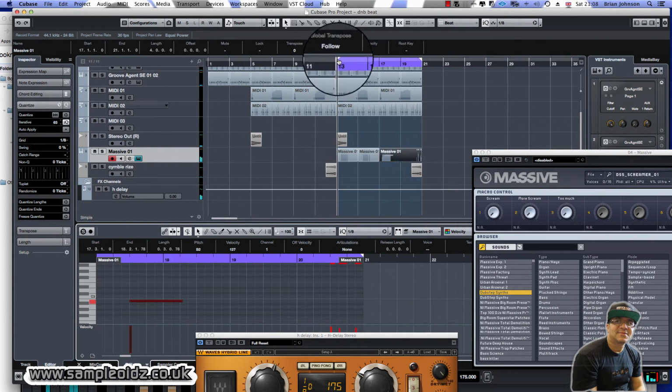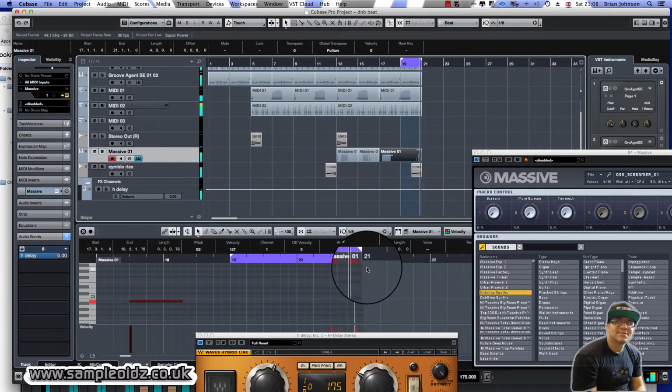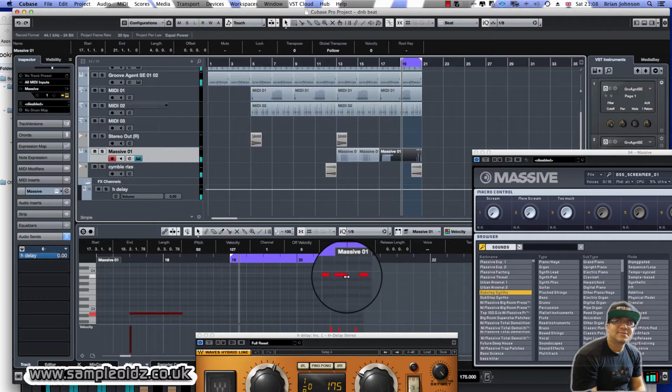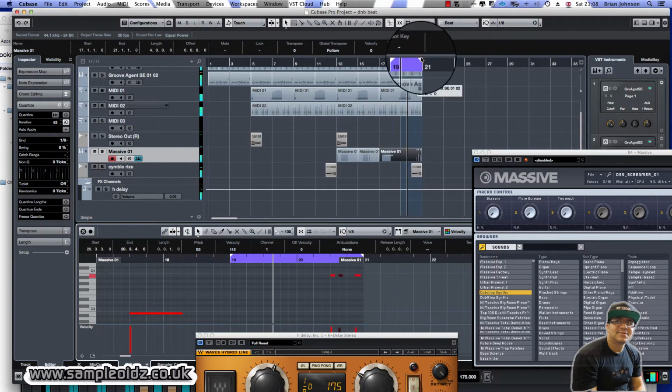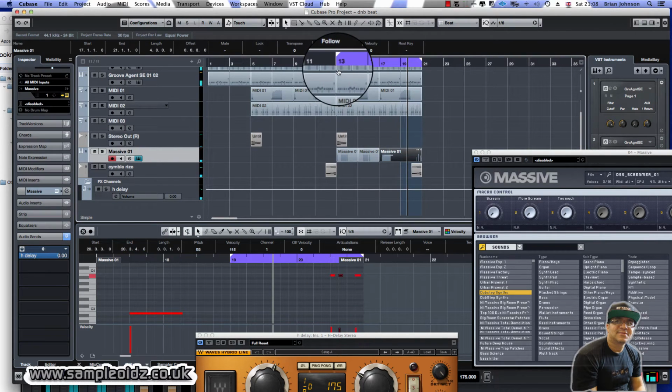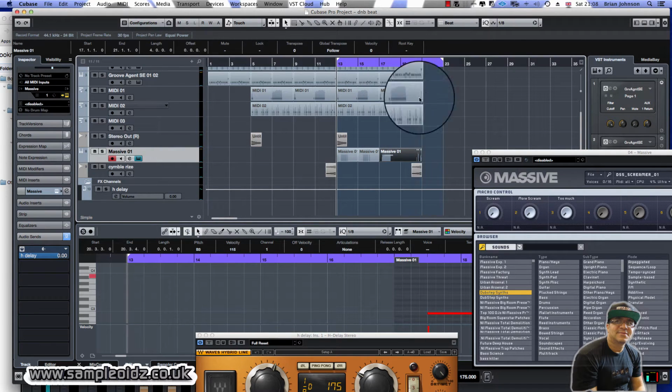Let me just try and tighten this end loop up. Right, so let me shorten this down a bit so it's a bit more stabby. Yeah, that's what I want. So we've got a little effect there. And I'd say let's just bounce this to audio.